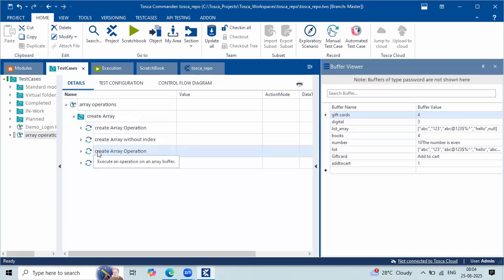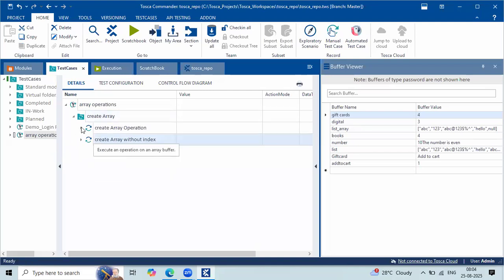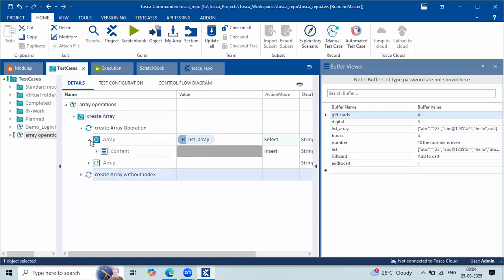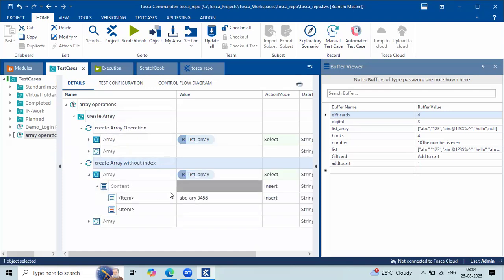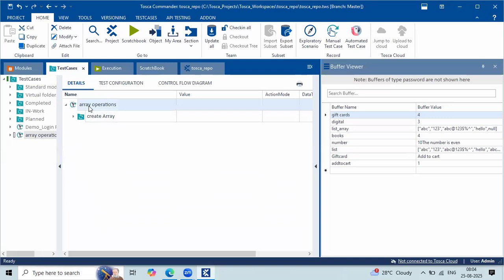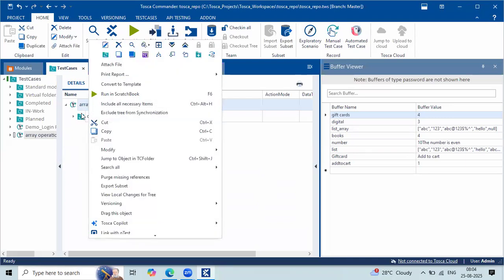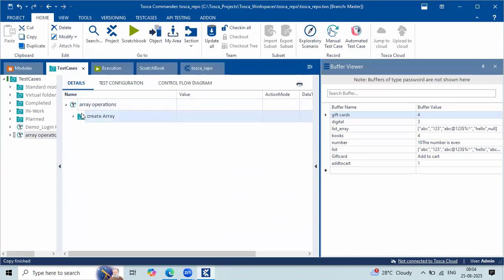Okay? These are the different ways of creating array. One is directly you can create an array with indexing. Another one is create array without indexing. Definitely it gives an error message to us. So the next point is here modifying array. Just modify the array.